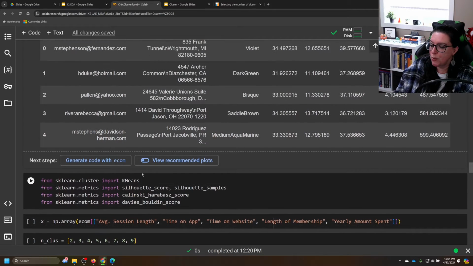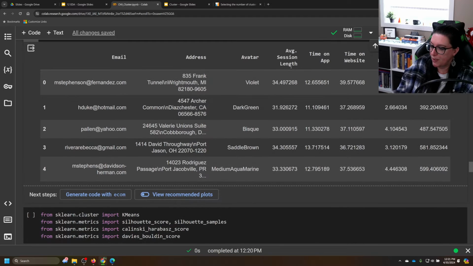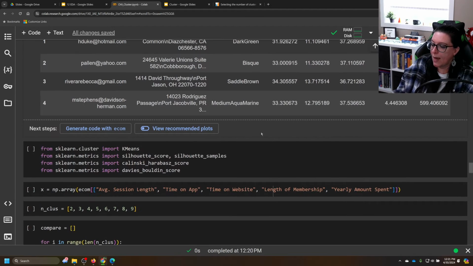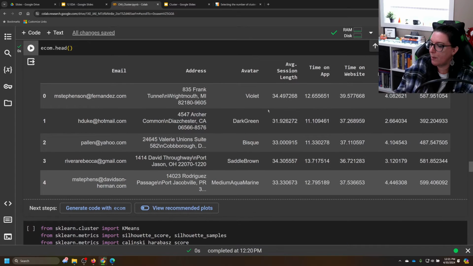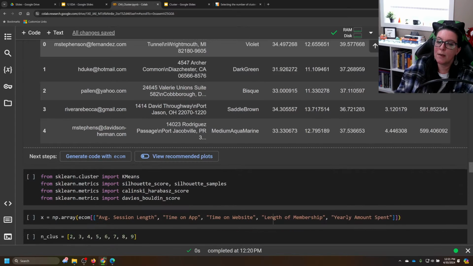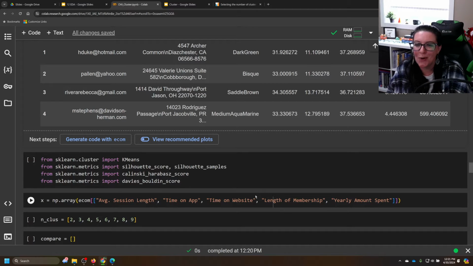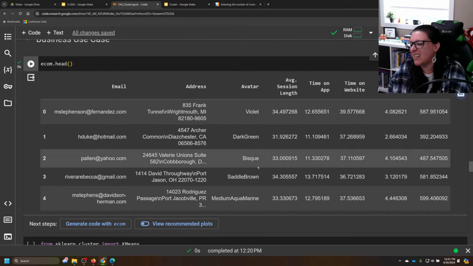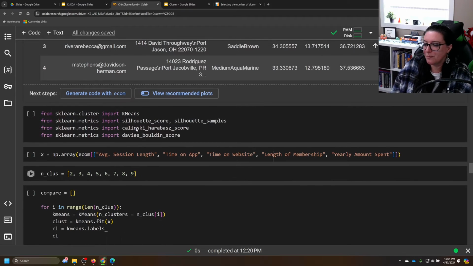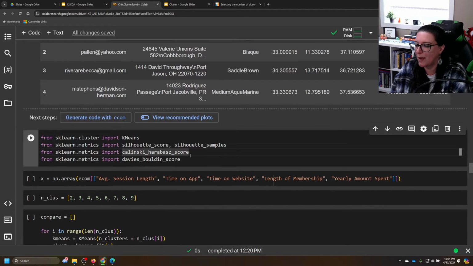We are going to choose to use average length of session, time on the website, length of membership, and yearly amount spent. Remember, if you're doing k-means, your data has got to be interval or ratio. K-means does not work with ordinal data. Now, this particular data set doesn't have any ordinal, so we're okay to use k-means for this. All right, so X is equal to, and we use NumPy, so make sure you import that one as well.